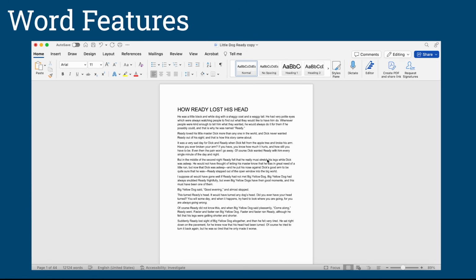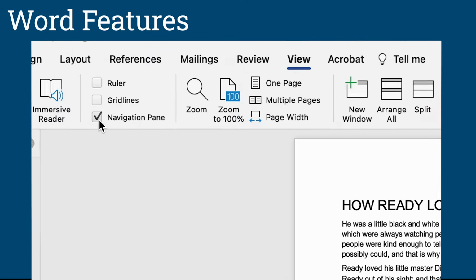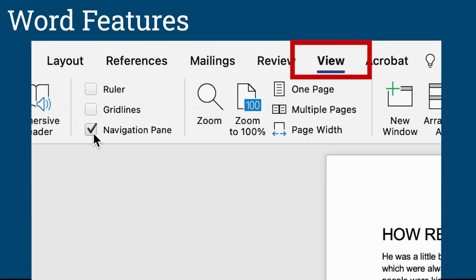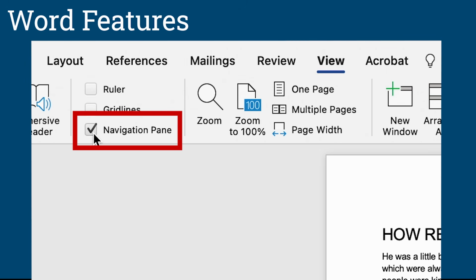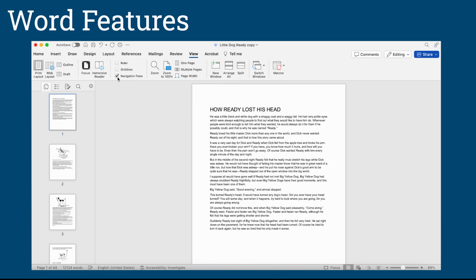First, I recommend turning on the navigation pane, especially if your book uses chapter titles. To turn this on, click View from the top menu, and then make sure there is a check mark beside Navigation Pane. This allows you to navigate within your book quickly and easily, jumping to designated chapters.